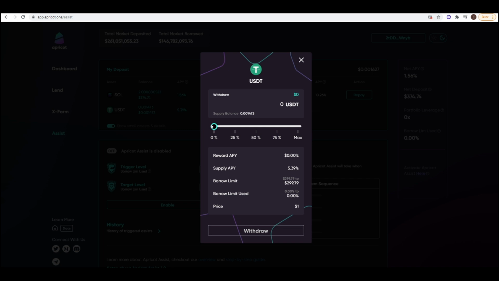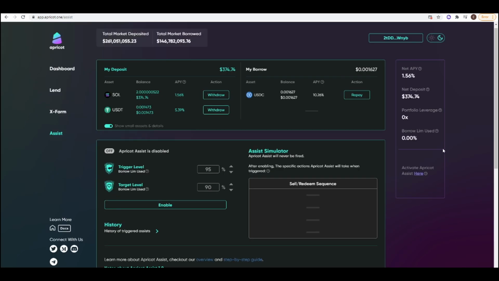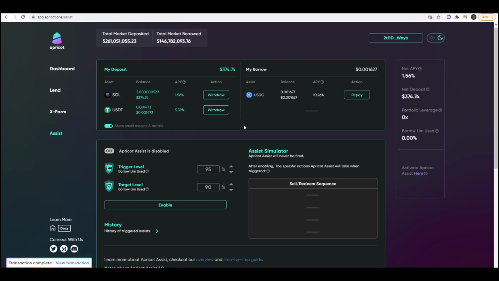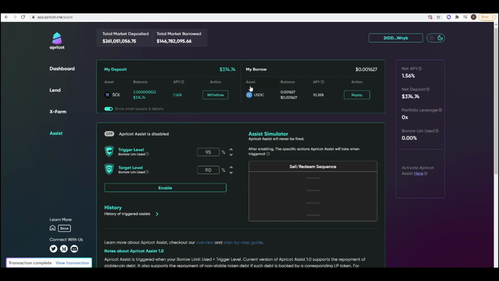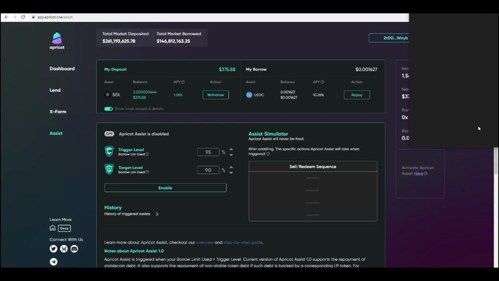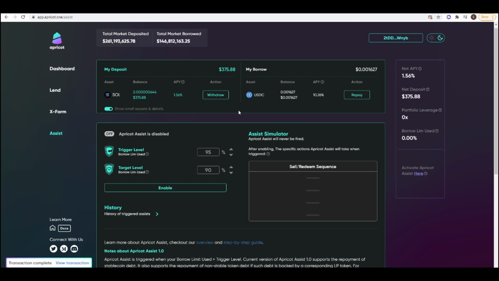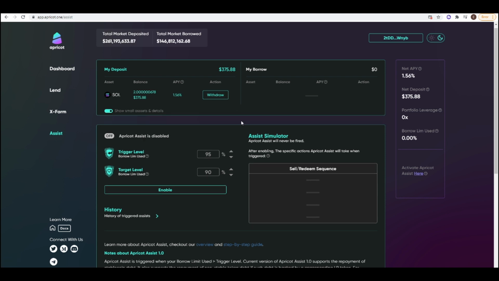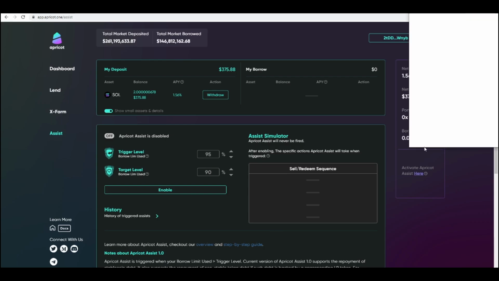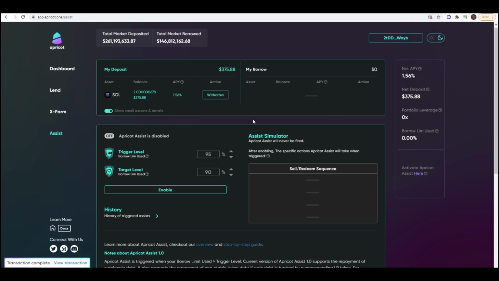So let me just withdraw that again. Now all I need to do is repay this small amount of USDC. So I'm going to need to go to Saber, swap that USDT to USDC and repay that off. Okay, so now I have some USDC I can pay this all off with. Press repay. Approve. So everything I just borrowed has now been paid off, and now I can withdraw all of my collateral. Press approve here.